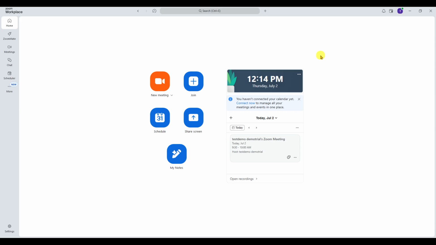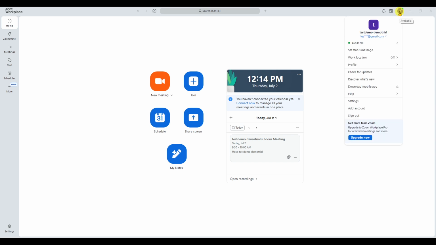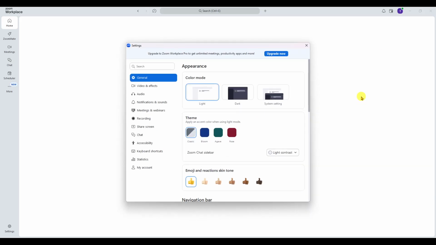Once Zoom is open, look to the top right corner of the window and click on your profile account icon. This opens the account menu, where you can access your personal app settings and preferences. From that menu, click on Settings. This will open the main settings panel for Zoom, where you can manage everything from video and notifications to your audio setup. Next, click on Audio in the Settings sidebar.